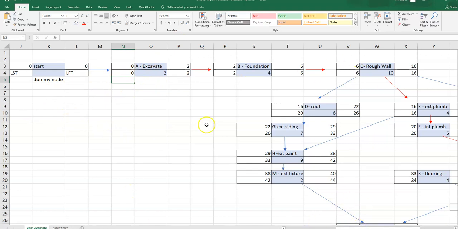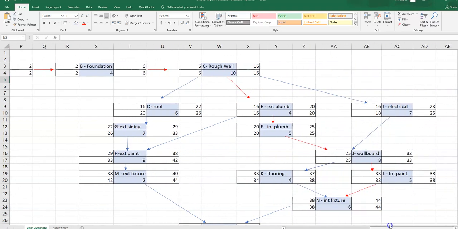So again, that's known as the backward pass, when we're figuring out our latest start time and latest finish time. Again, I recommend you stop the video and work through how we got all of these numbers, because they'll become important when we move on to the next concept, which is calculating the slack time.